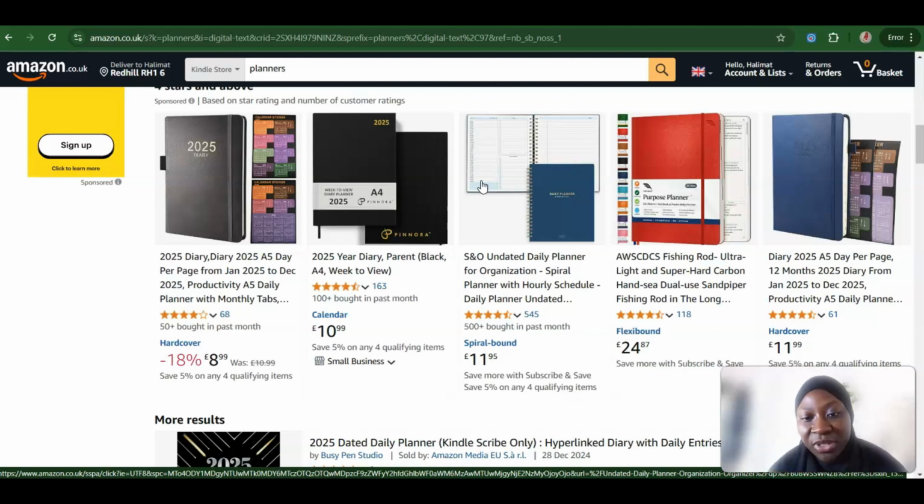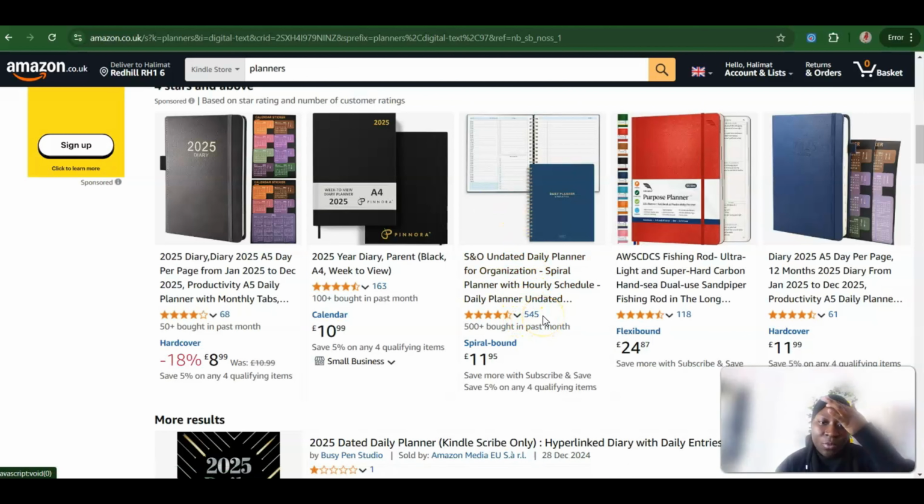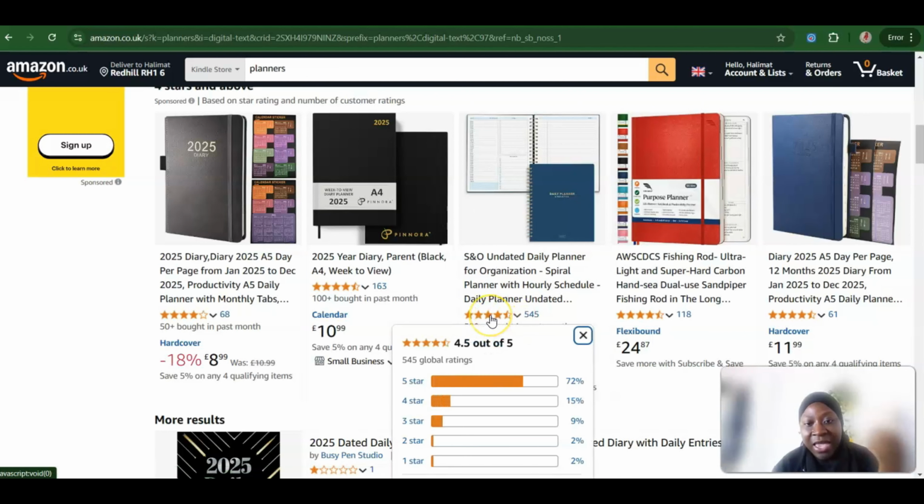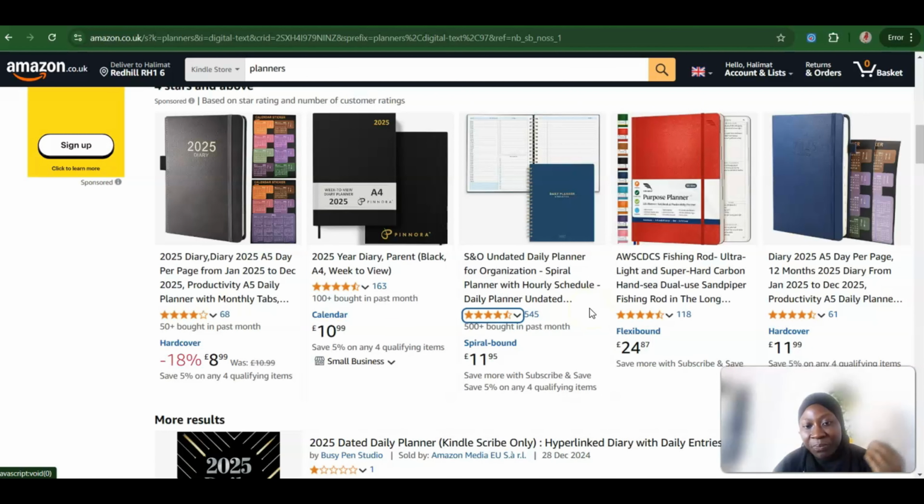You can also take that time to study how they construct their book titles. So take for instance, this one has like the highest number of sales over here, 545, and then the ratings isn't bad, which is 5-star at 72%, and this is a spiral bound. But take note that Amazon Kindle doesn't do spiral binding, which I'm going to show you a sample of in the course of this video, how your formats should look like.